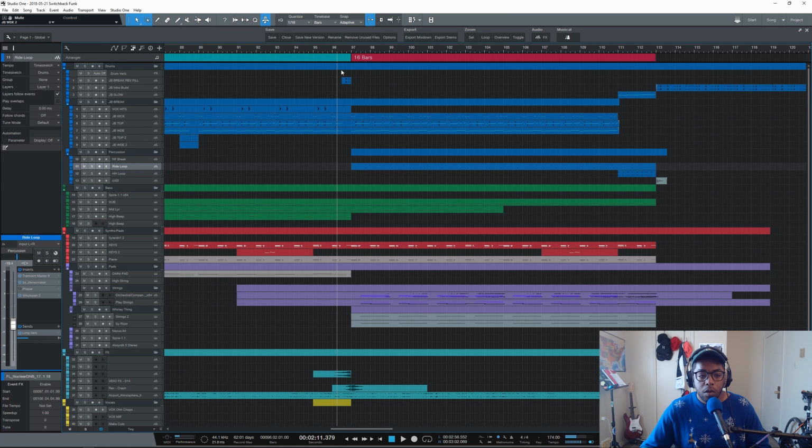A little quick drum fill there. It's like reversed, whatever, you know. I think it pans right to left or left to right, whatever.